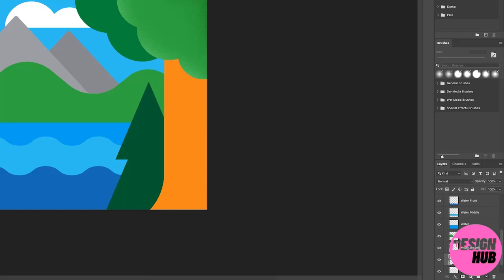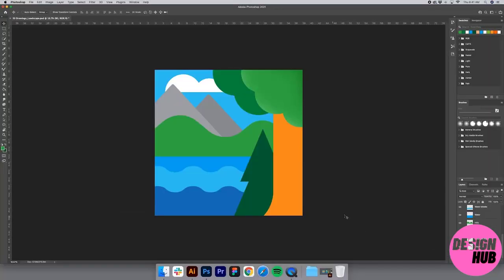Mountain right. Cloud. And then the final layer, we'll call it BG for background. Sweet. So now we have that all labeled. Let's jump into it and start applying all of these textures.